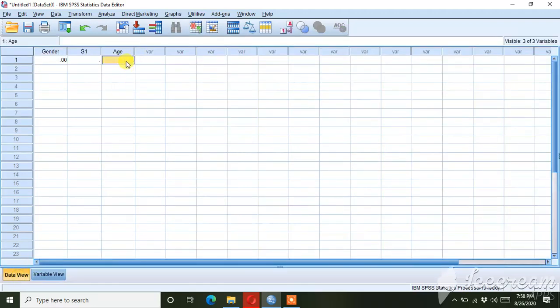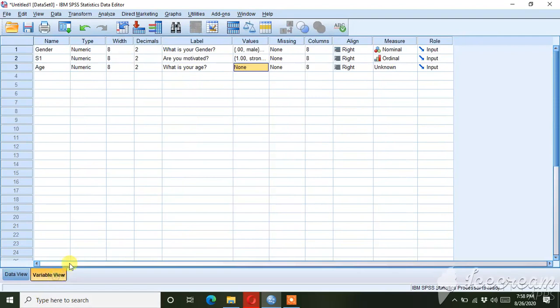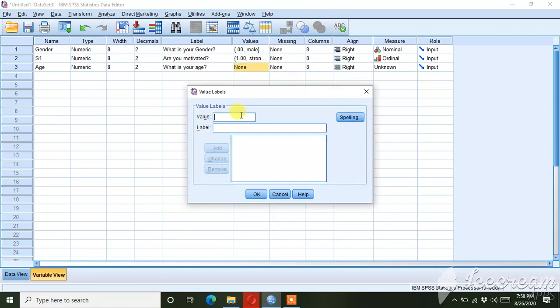Either you directly write the age of the person, let's suppose 22 years, or let's suppose 30 years. The first respondent has the age of 30. So this is the first way. The other way is that you code the age related data in such a way that you make different intervals, different age categories. So let's suppose one for the age category of 20 to 25 years, two for the age category of 26 to 30 years, three for the age category of 31 to 35 years, and so on.